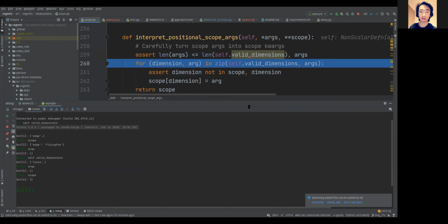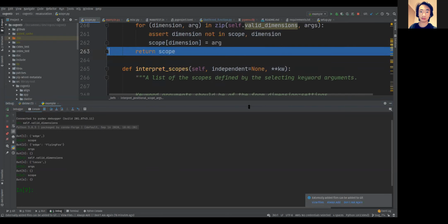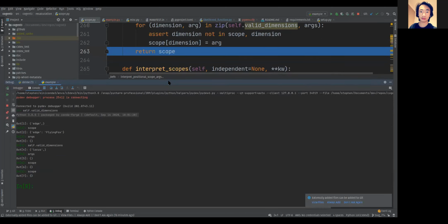And for dimension, arg in zip of self.valid dimensions. This could be trouble. This could have a bit of trouble. That'll be 0. So just step over that. So scope will be an empty dictionary still. So let's step out.